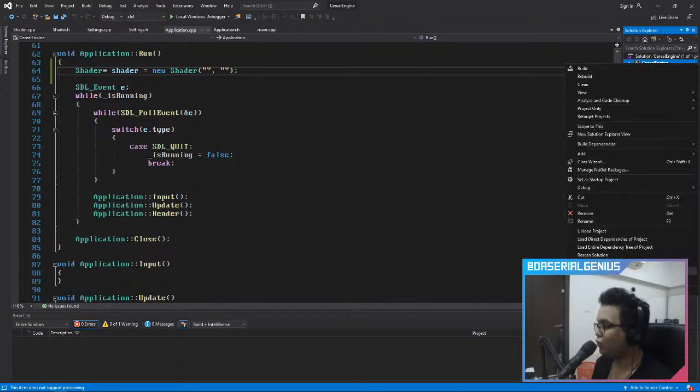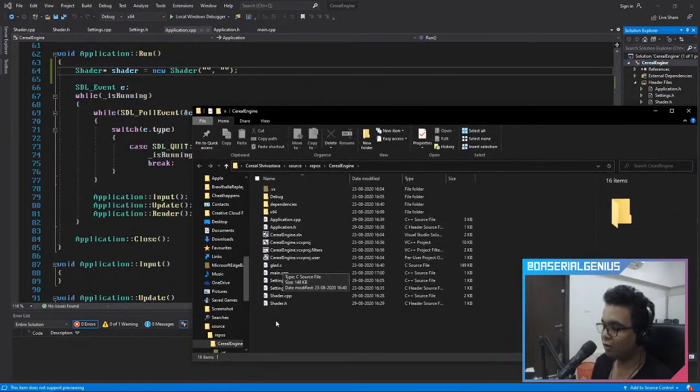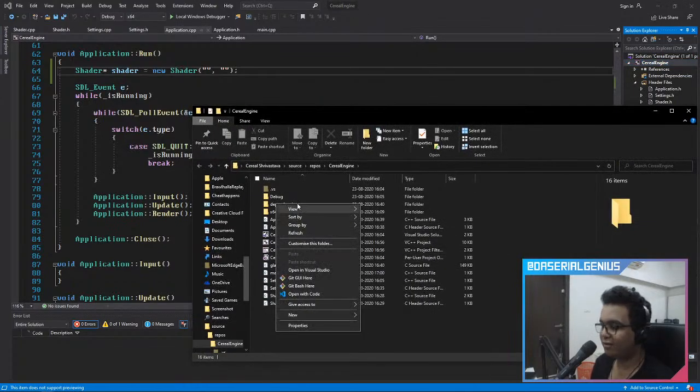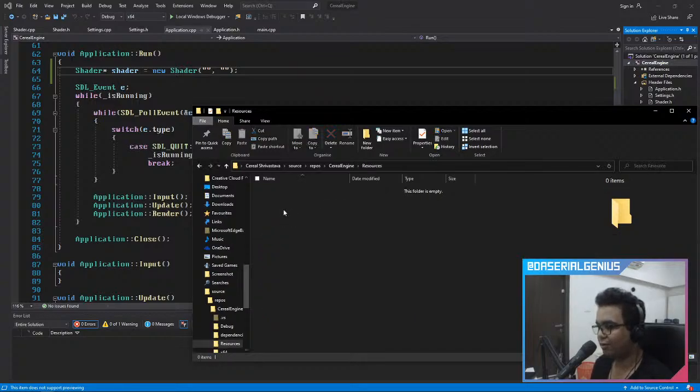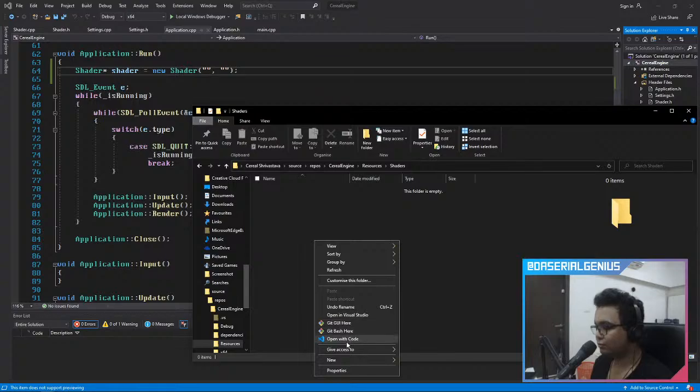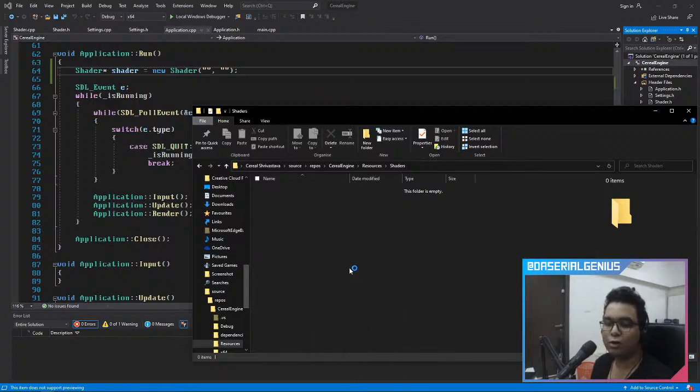So what I'm going to do is I actually don't like using Visual Studio for this. I like using Visual Studio Code. So I'm going to go into my project files and I'm going to create a new folder. And the folder is going to be called resources, if I remember how to even type. And in here I'm going to create a folder called shaders. And I'm going to open this folder with code.